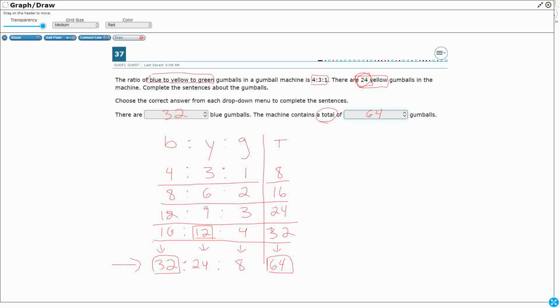What we could have done is we also could have just set up some proportions, okay? So blue to yellow to green, right? So let's say my yellow is 3 in my initial ratio, and I want to get it up to 24. I'm looking now for this blue, and it's going to end up with 32. So how many blue do I have in my initial ratio? Well, my initial ratio gives me 4. So how many blue do I need at the end?